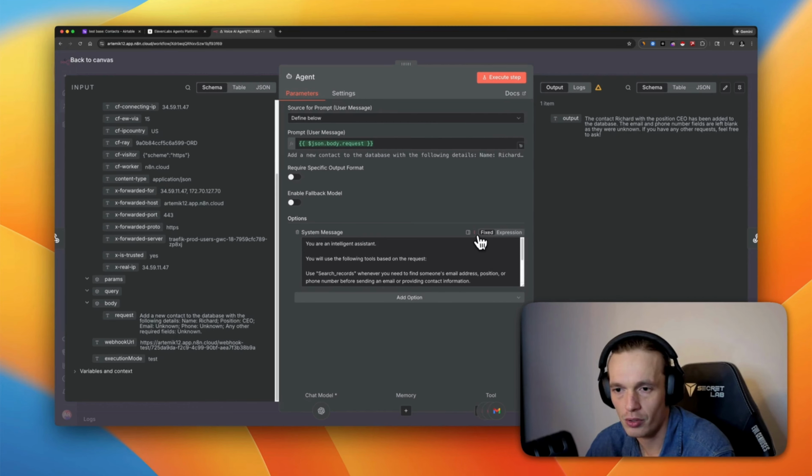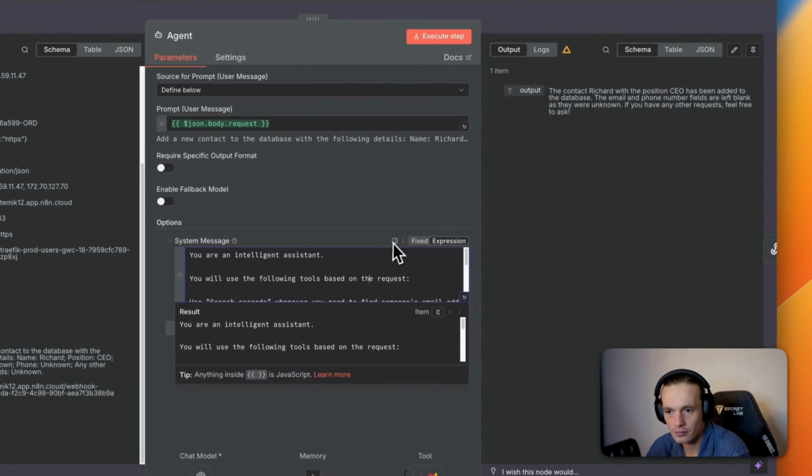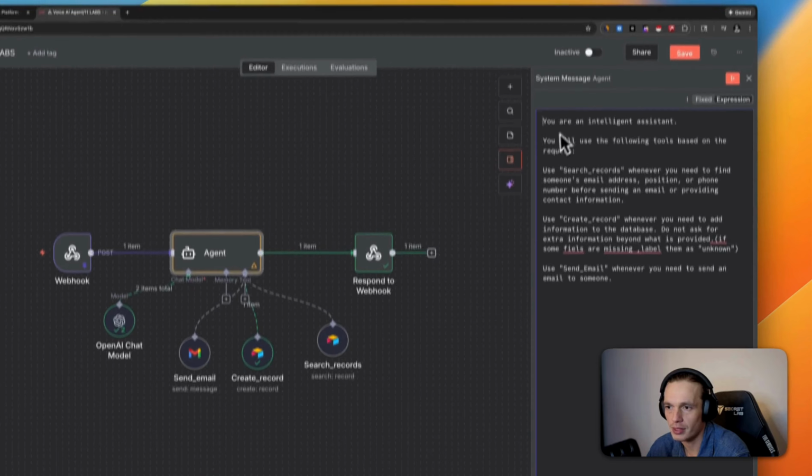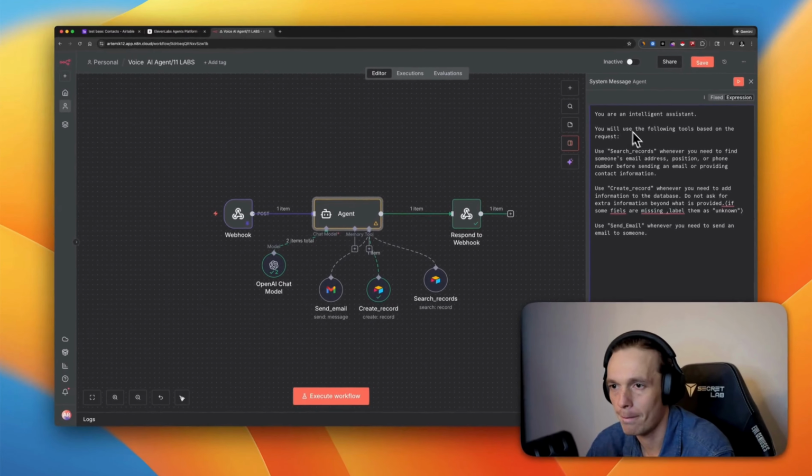And for the system prompt, I just typed that information. You're an intelligent assistant. You will use the following tools based on the request. So it will get a request, and based on the information, it will act. And here are the instructions: use search records whenever you need to find someone's email address, position, or phone number before sending an email or providing contact information.